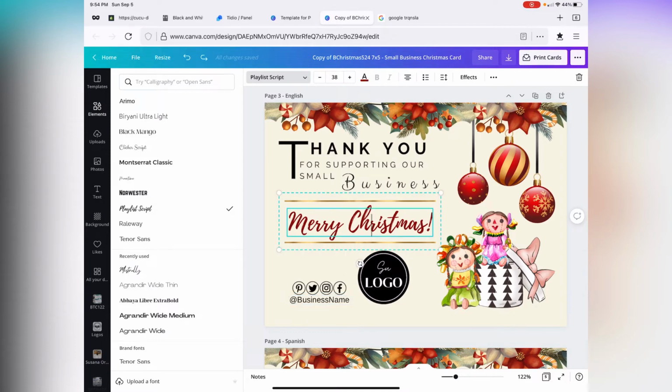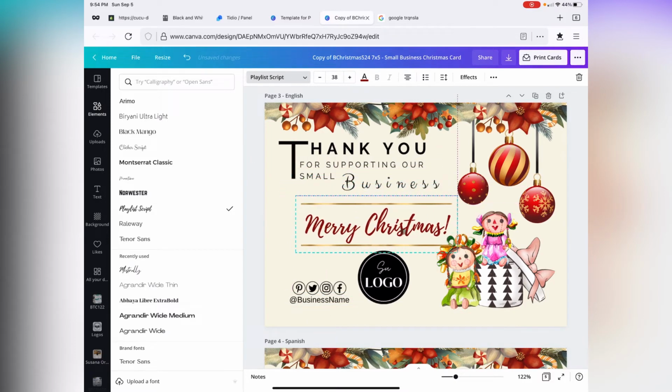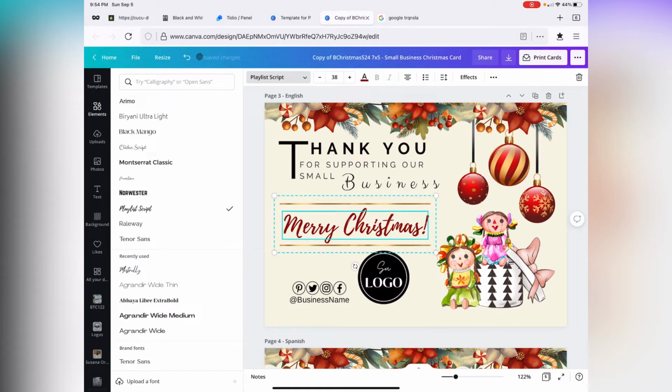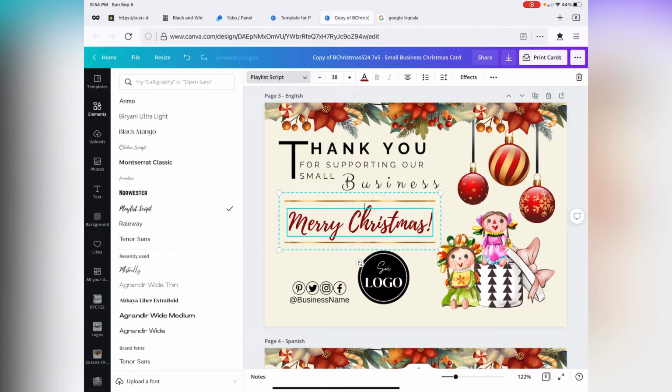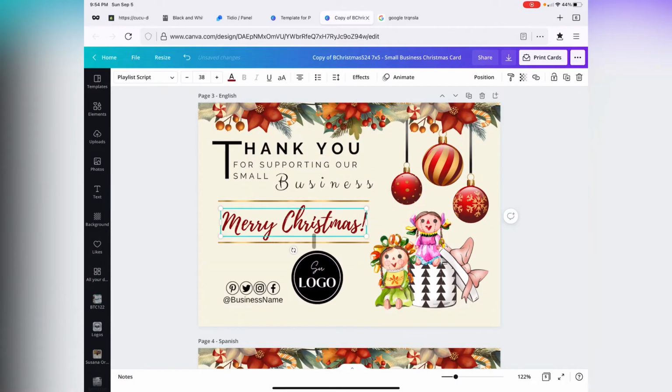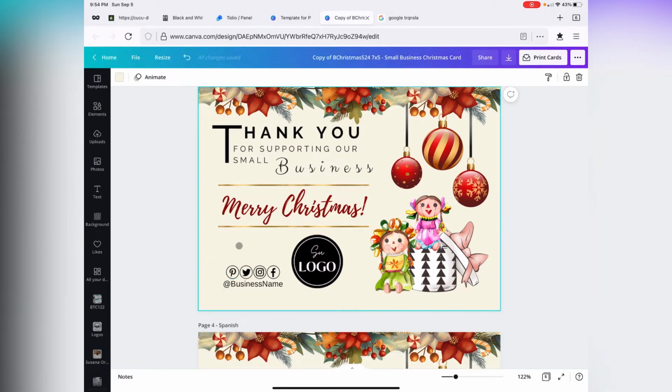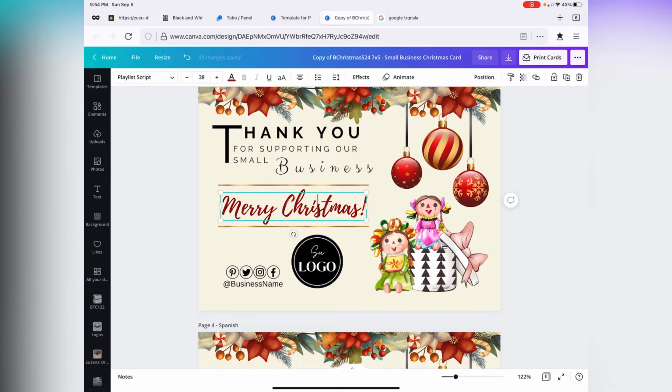This section right here is grouped, so that means you can move all the items together. If you want to ungroup it, you go to the top and click ungroup, and that is going to let you select each item on its own. In order to edit the text, just click 2 times and then you can enter your own text there.